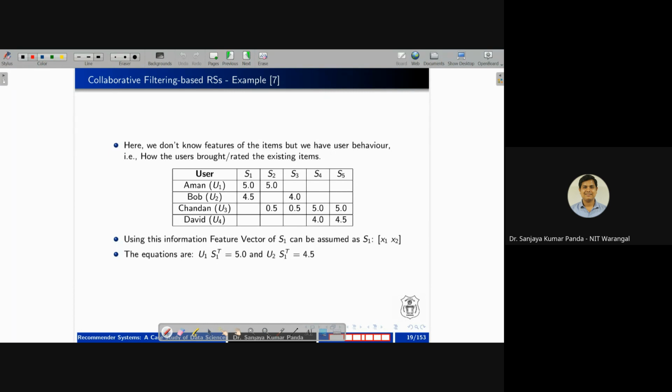So we do not know the features of the items here, assume that, but you are given the user behavior. That means the item feature matrix is not there, but the user feature matrix is there. That is how the users rated the existing items.